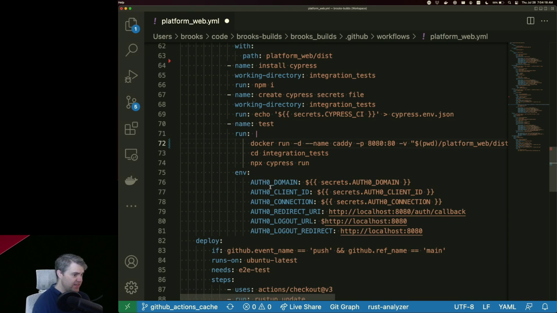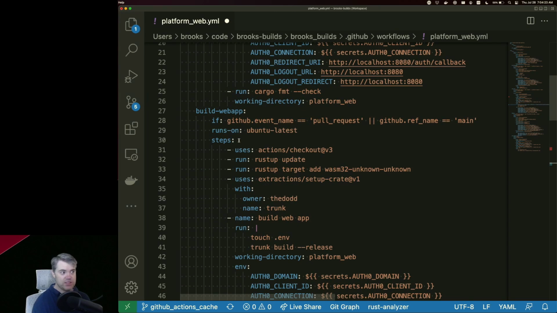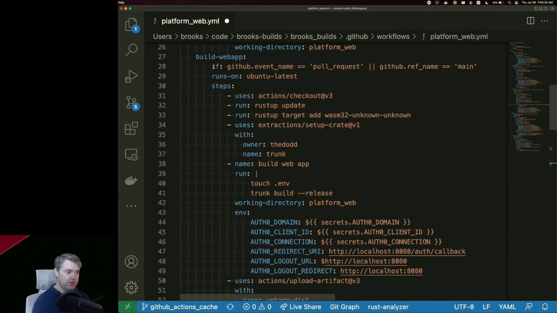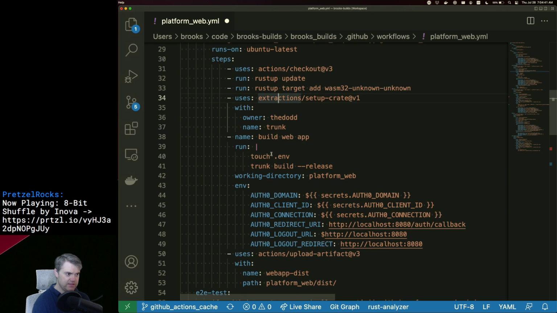Okay, so I think this will work a little bit better. We're getting 2 minutes with the build web app. We could potentially cache. Okay, so we have trunk coming down. I could switch out rest up. I don't know how long those things are taking compared to the other ones. So let's run this, see how it is.